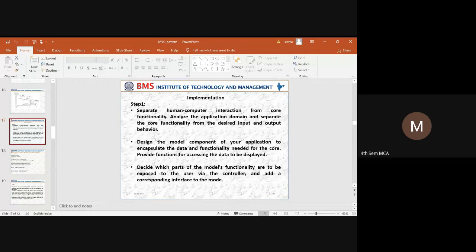So what we are trying to do is analyze the application domain and identify what functionalities are required. We need to separate them, and decide what type of input has to be accepted and what type of output should be there.